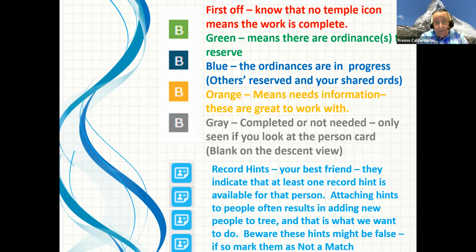Gray does not show up in the Descendancy View. If a person's work is all done, it's just going to be blank. You're not going to have any temple symbol. Gray normally means that either it's not needed, like in a little child, it only needs to be sealed, or it means that it's been completed, but you're not going to see that in a Descendancy View. So if you don't see anything, just assume there's nothing needed on the Descendancy View.